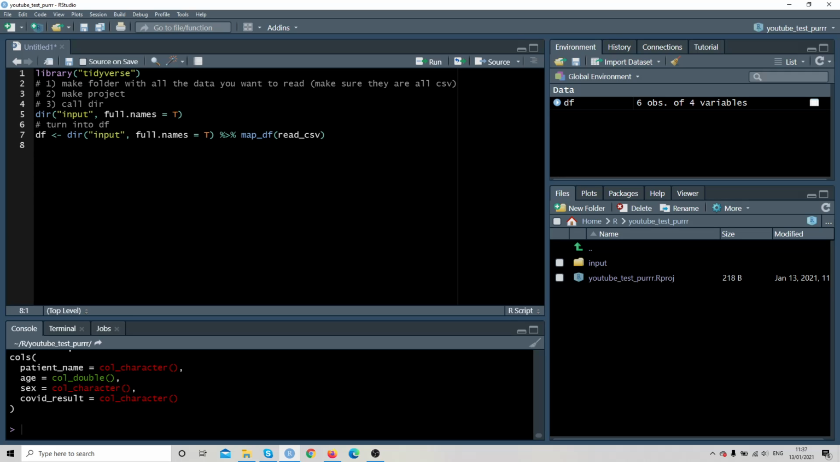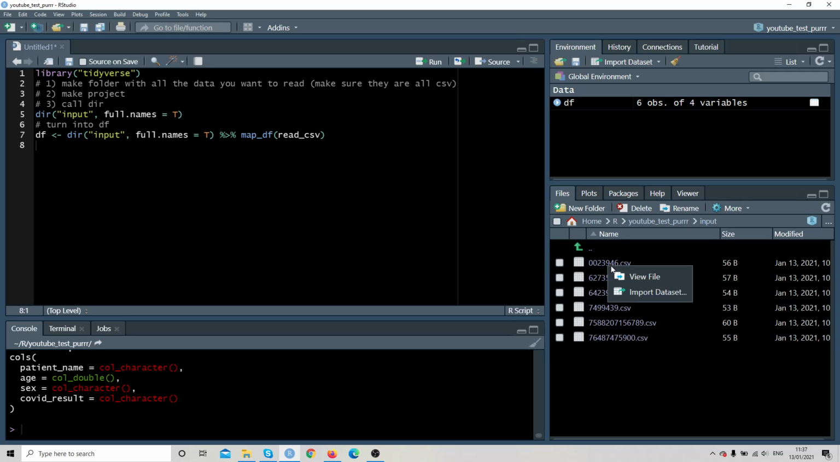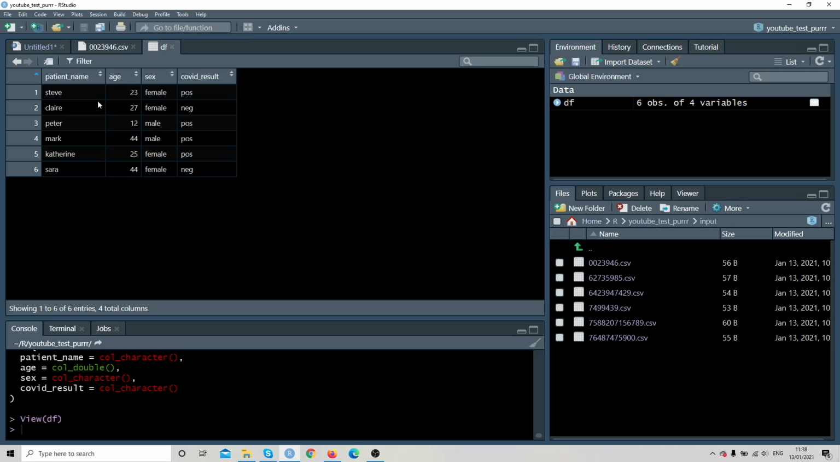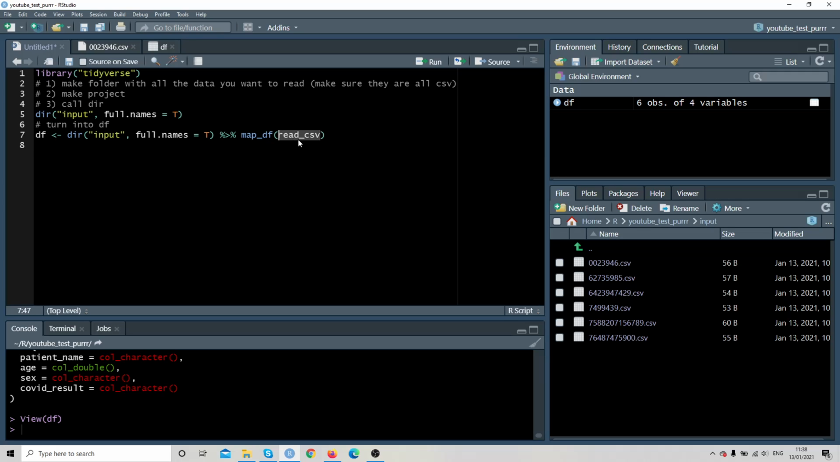After you do that, call it. Boom. So within this, we've got a few files. So we've got Steve, 23, female, and positive for COVID. All right. Now, all we've done is take all of these and stick them together, and now we've got a little data frame. And just to note that you can do this for thousands and thousands of CSV documents, and specifically read underscore csv puts it together and reads it faster on the whole.